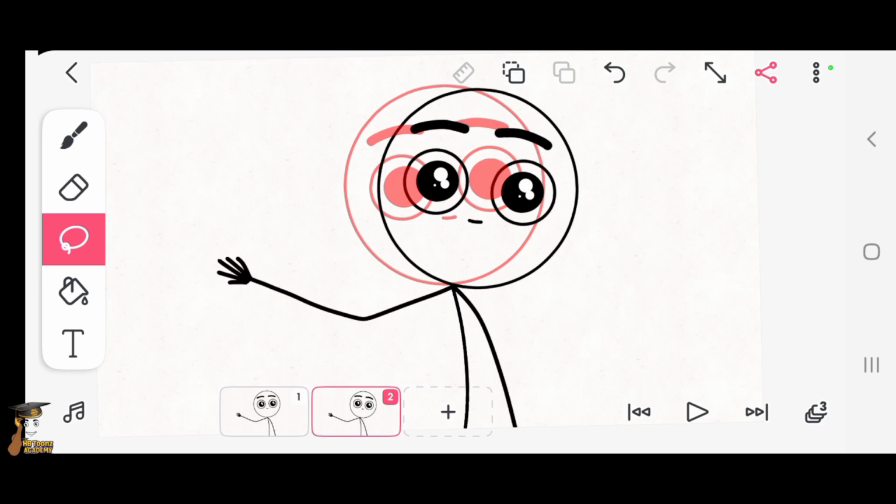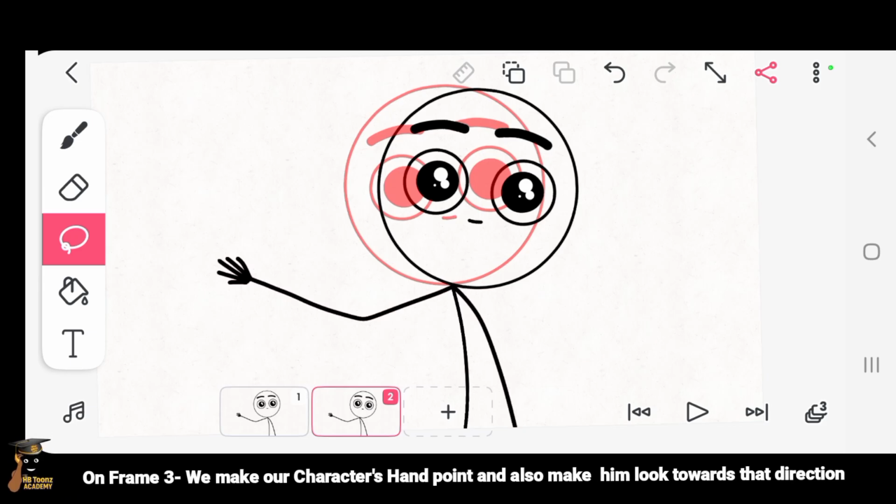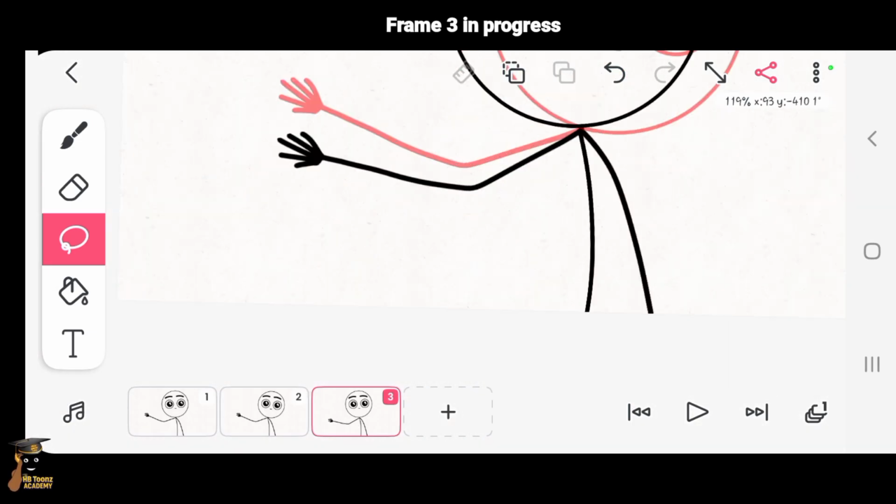What we're going to be doing in the third frame is that our character's hand is going to move out, pointing to something. That is what we want to achieve for this project. So you have to achieve this with the body language and the facial expression. Without too much talk, let's go straight to frame 3, whereby our character is going to point at something.